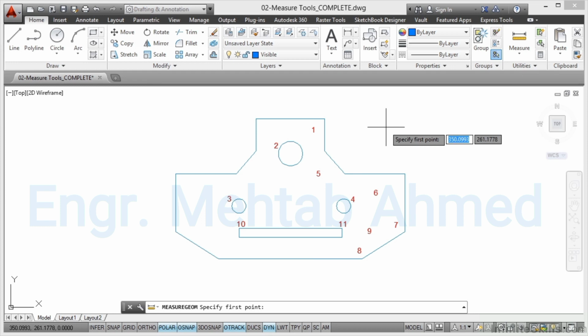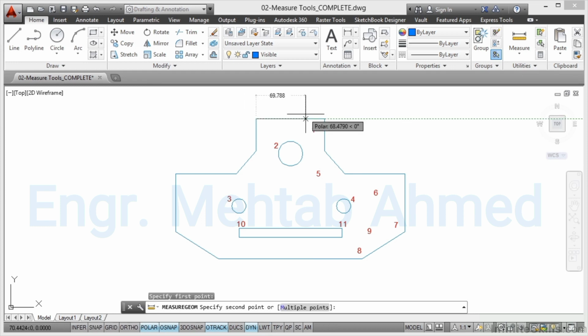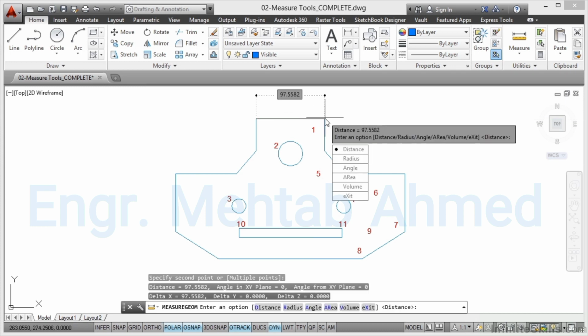I click on distance, come into the drawing area, and using my object snaps, I can snap there, and then go across to there, and it will tell me that distance. So there's the distance showing on the screen.